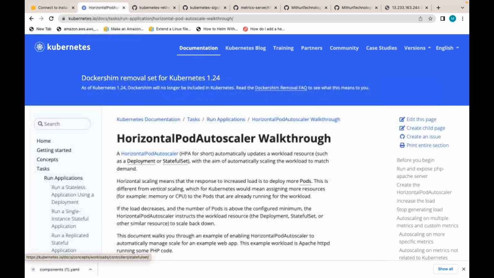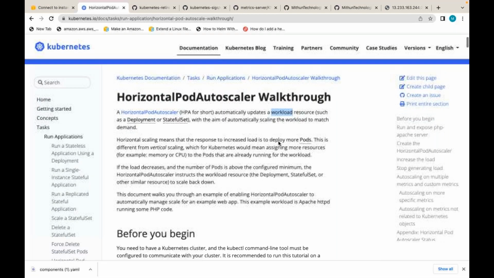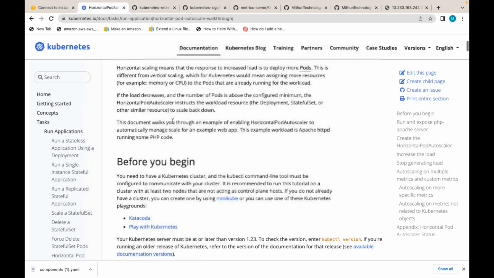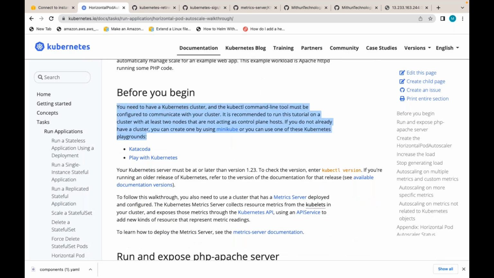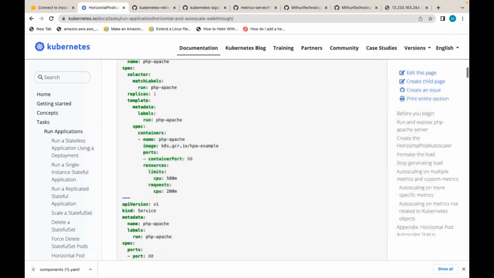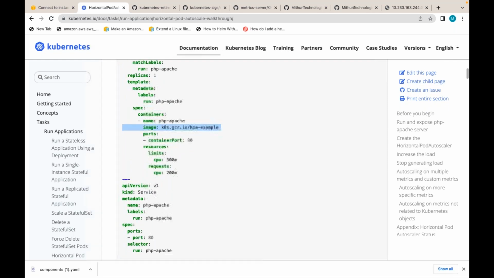So the horizontal pod autoscaler, whatever I have explained, will automatically update workload resources such as deployments and stateful sets, automatically scaling the workloads to match the demand. It is going to increase and decrease the number of pods based on the observed CPU and memory utilization. Before you begin, you need to have a Kubernetes cluster. You should be familiar with kubectl, and you also need the metrics server. I deployed the same application they have given on this official website.